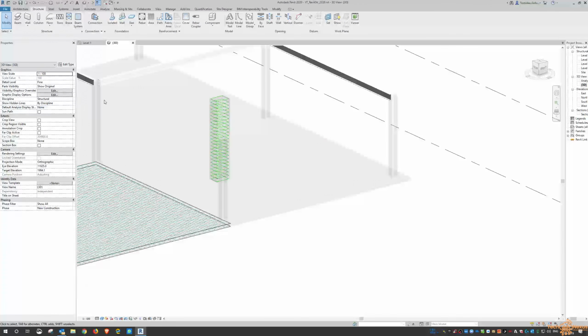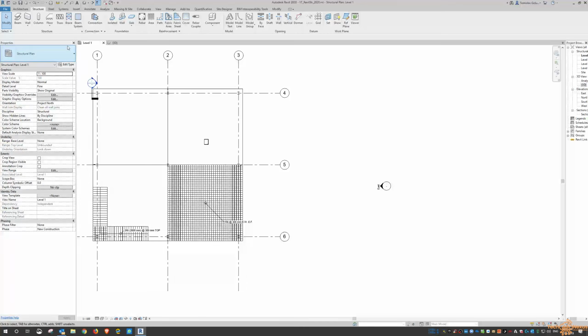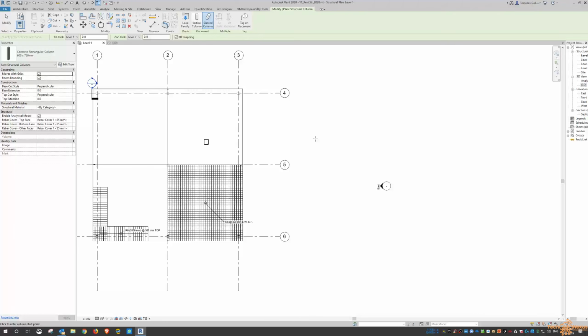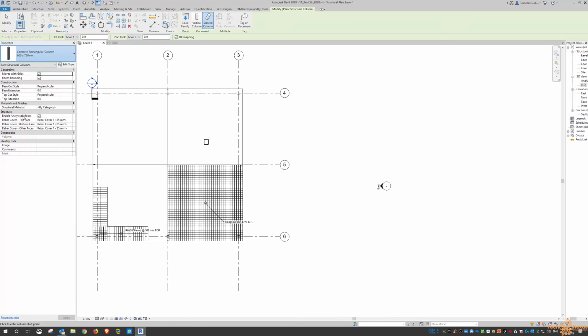So to do that, I'm going to go to level 1. And I want to just stick a concrete column out here in the middle. By default, for this template, so this is the out of the box template, I've got 3 concrete columns in here, 3 by 450, 450 by 6, and 6 by 750. I'm just going to leave it at the 6 by 750.